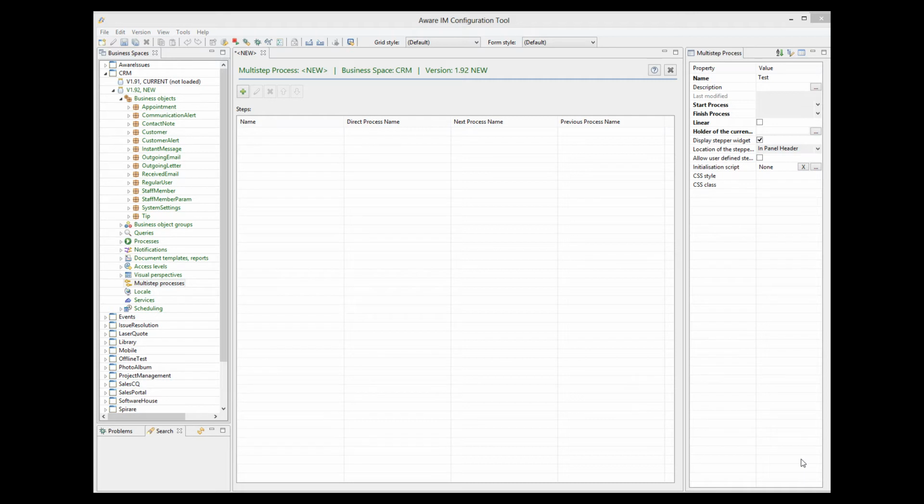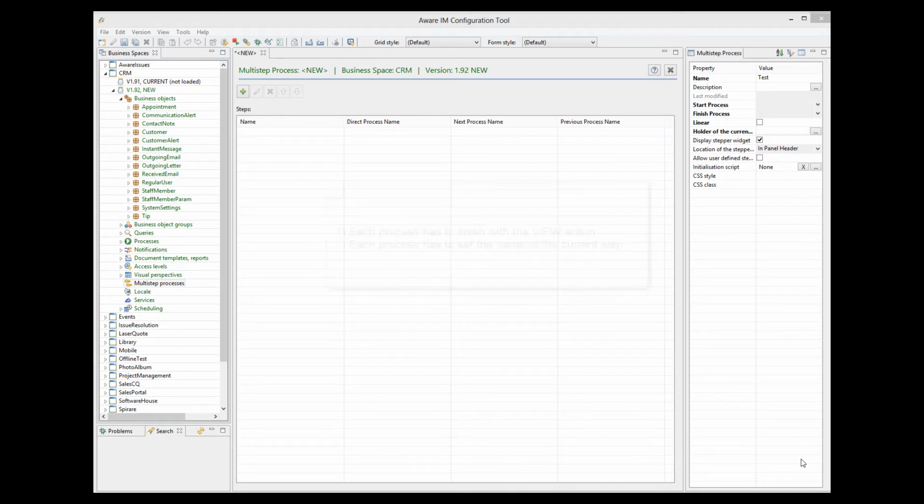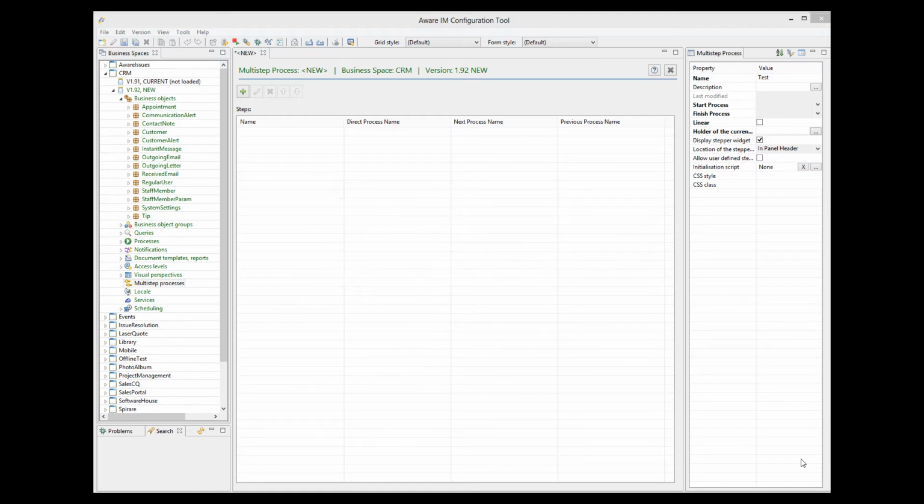There are some requirements that you have to follow when defining multi-step processes. Each process that you specify when adding a step must finish with the view action that shows the form of some object. Note that it has to be the view and not the edit action. Each process has to set the name of the current step that it represents by setting a value of some attribute of some object available in the context of the process. The name of this object and its attribute is specified in the holder of the current step property here. The name of the current step set by a process must match the name of the step.